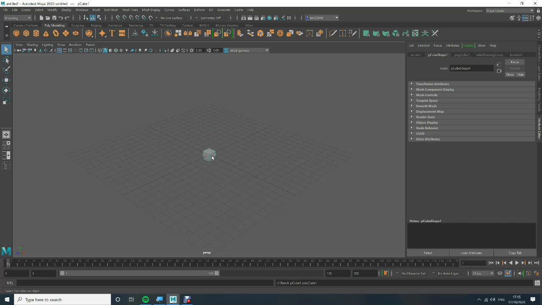Now, much like with 3ds Max, W is our move tool. We can move the object this way. E is our rotate tool. We can rotate. And R is our scale tool. And Q is what we're going to be using to exit out of tools.